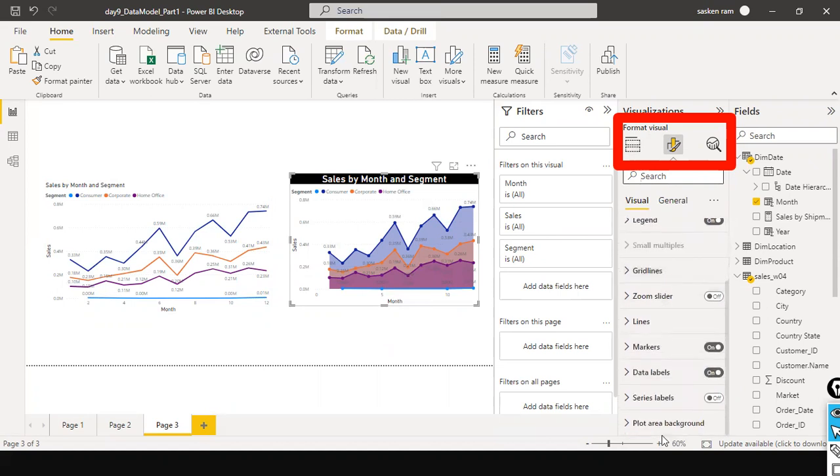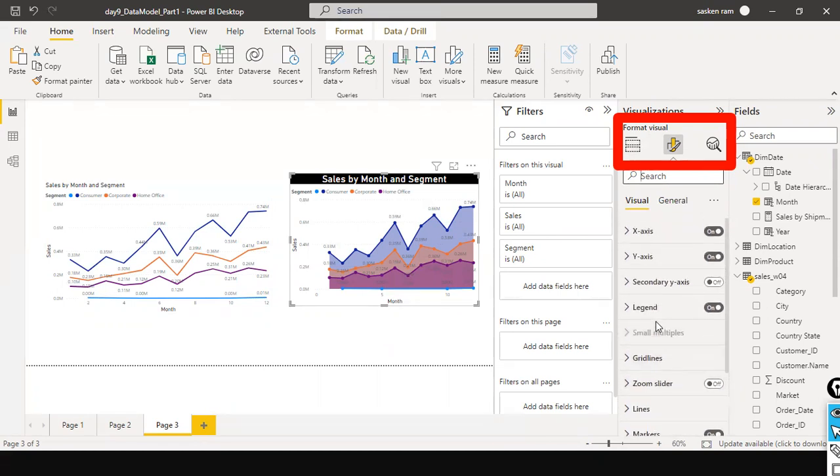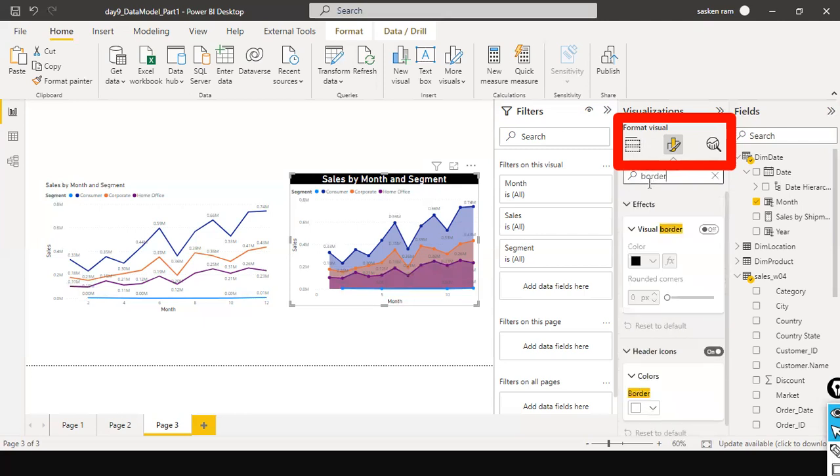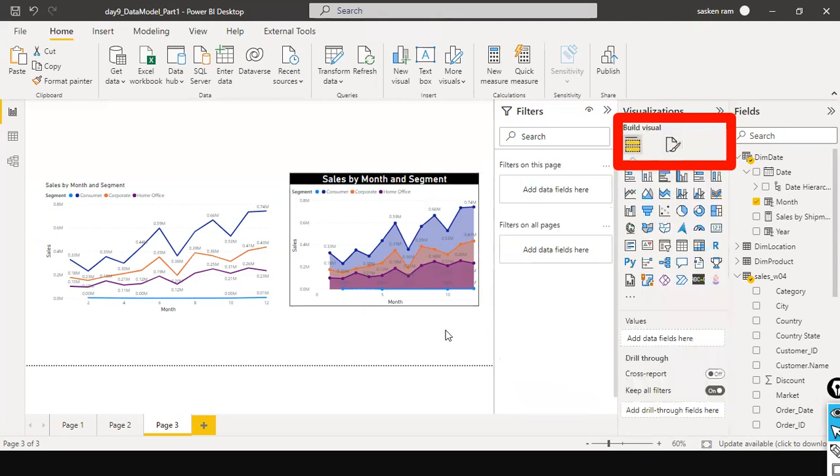So if you cannot find something here, or if it takes time for you to search, looking at it manually by your eye, better you can go to the search icon here and you can type it. For example, you want to see the border. Look here, visual border. You can type it here so that it will bring the property quickly. Visual border. Okay, and if I select it, look here, there's a border here, right?